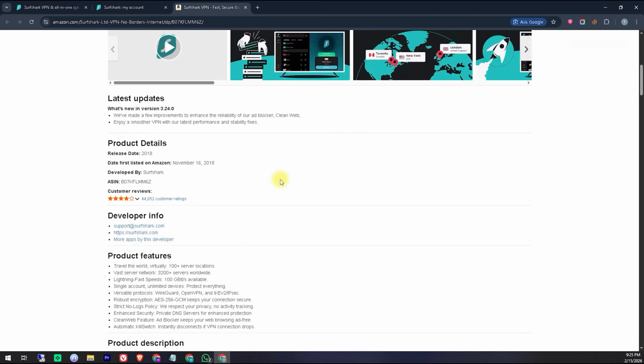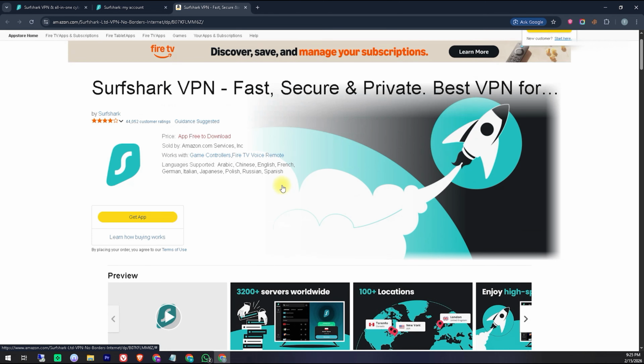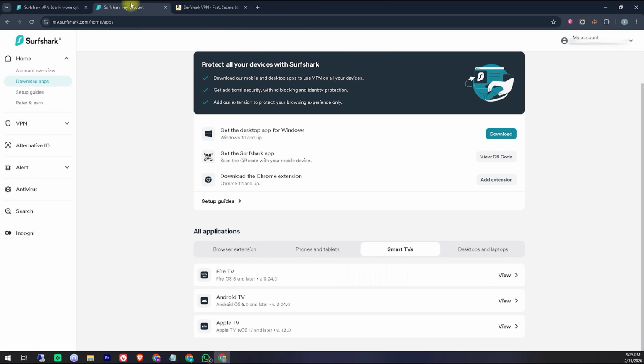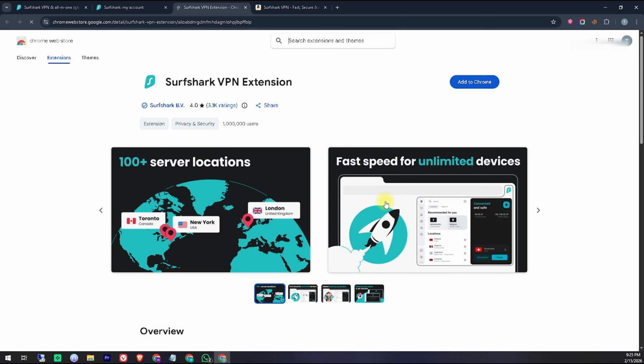Click the View button next to FireTV. This will redirect you to the Amazon App Store page where you can get the Surfshark app. Finally, close the tab to return to the dashboard. On the Surfshark apps page, look for the Browser section and locate Download the Chrome extension. Click the Add Extension button on the right to proceed.